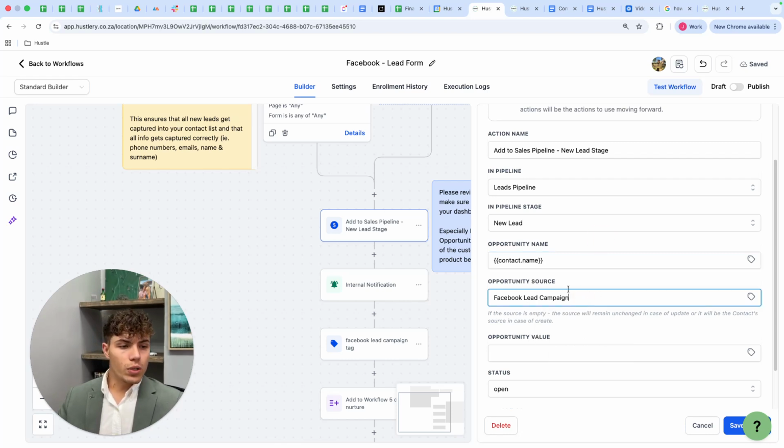And then opportunity source is also very important, because we need to know exactly where all of our leads are coming from, so that we can see what is working, what is not, where do we need to increase the budget, where do we need to decrease the budget, where do we need to cut the budget completely. Okay, so in this case it is Facebook lead campaign, but if it is TikTok, you write TikTok there. If it's LinkedIn, you write LinkedIn. Google, you write Google. You guys get the gist.